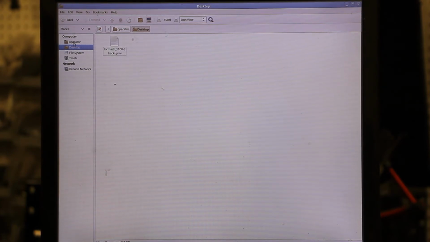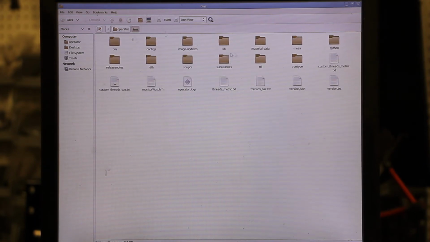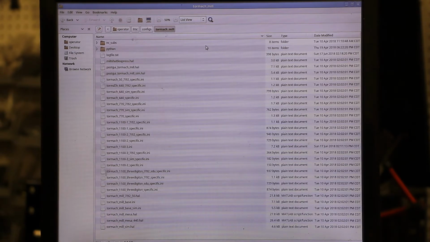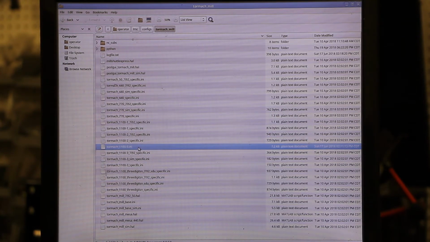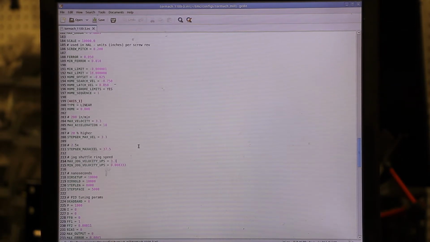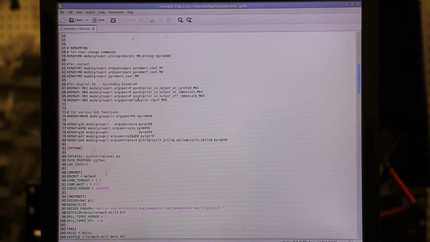To get to the configuration files, you're going to go to Operator, DMC, Configs, Tormach Mill. You'll have to use your specific machine, but I'm running the 1100 Series 3. So we want to open that. When you open it, this is where you're going to start.